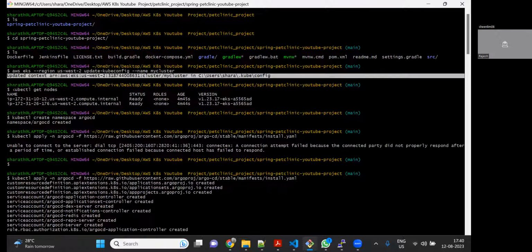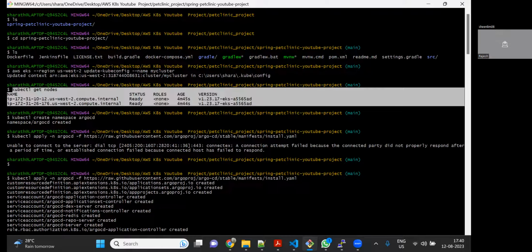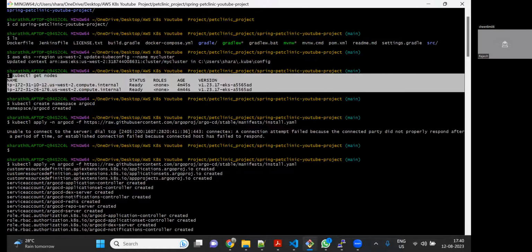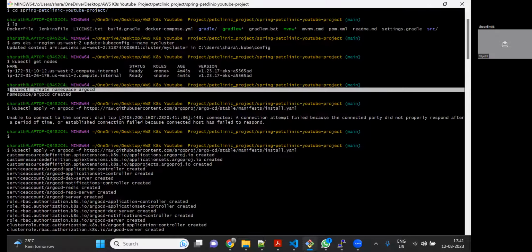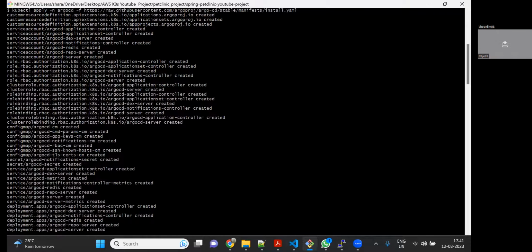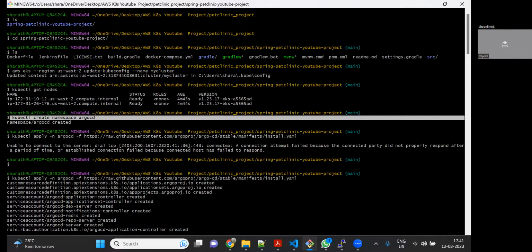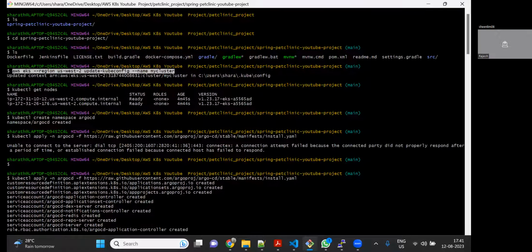And once I'm done, if you see here, I'm able to see the worker nodes, right? And after that, these are the steps that I use to install ArgoCD. These steps are there in that sheet. Yeah. So this config file, where is it stored, Sharad? This will be on the master. So this command will talk to your master and then fetch the information.